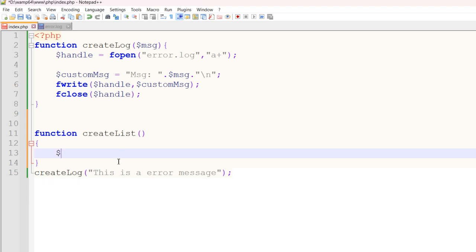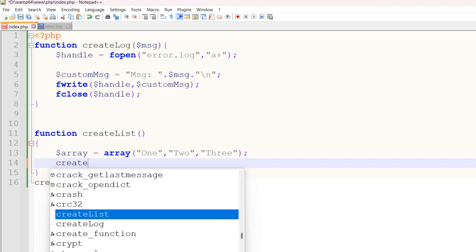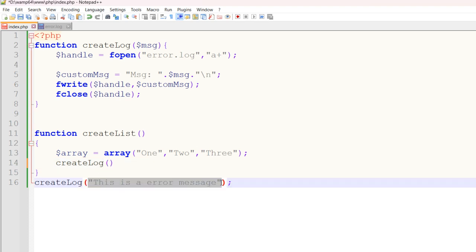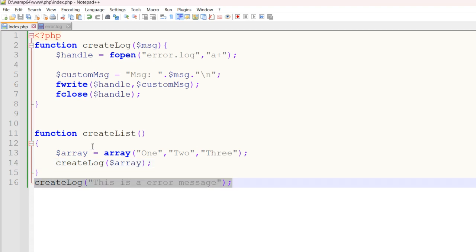Okay, now create list, and here I am adding an array: 1, 2, 3, because sometimes we need an array or object. We don't always want a message. So now an array, but in this case we need to change something.